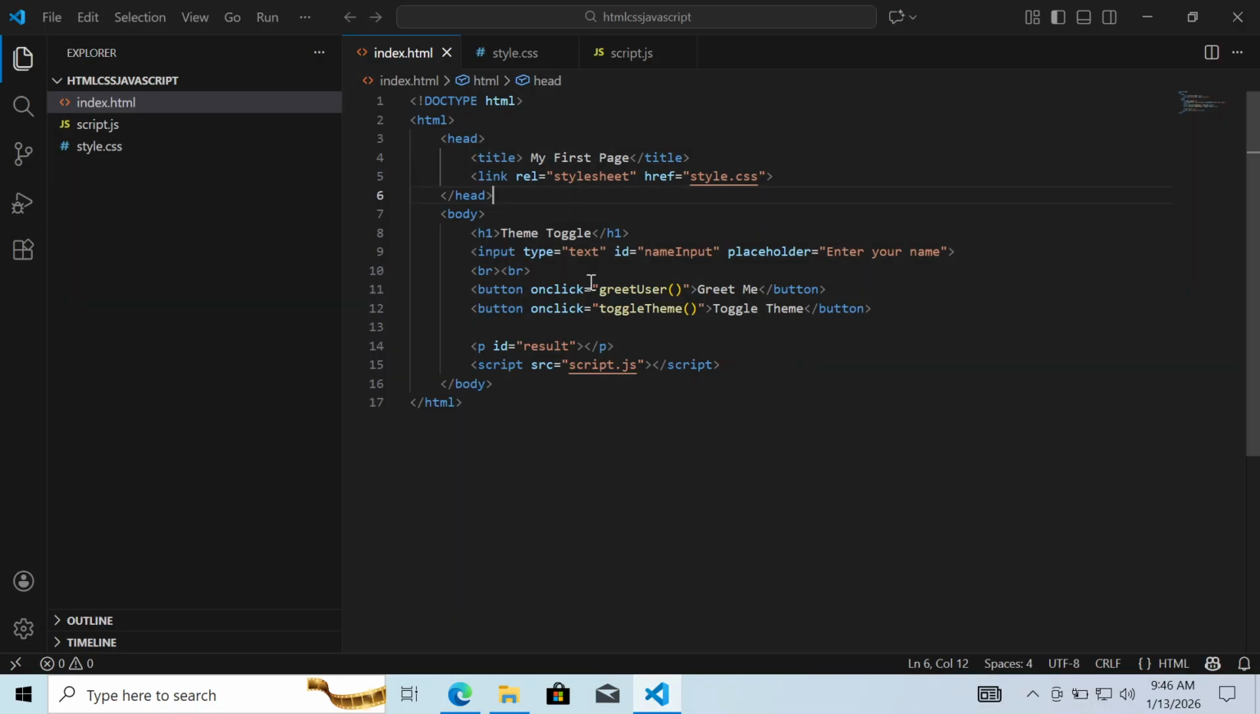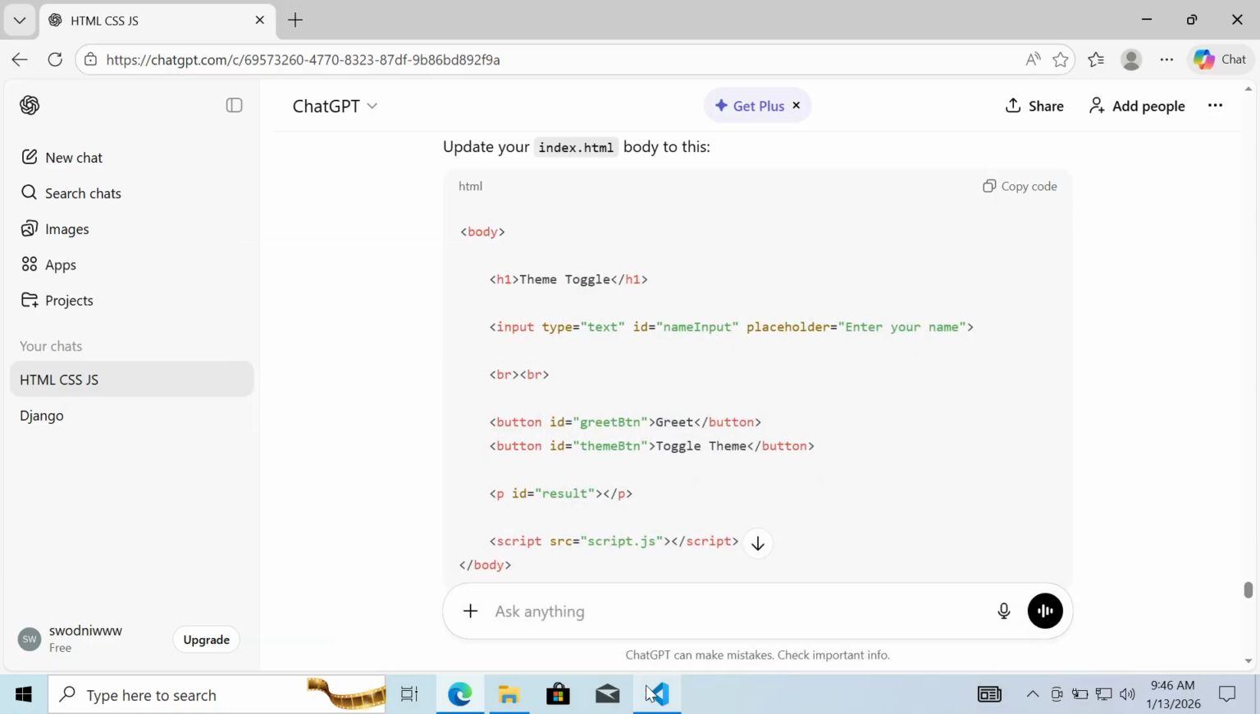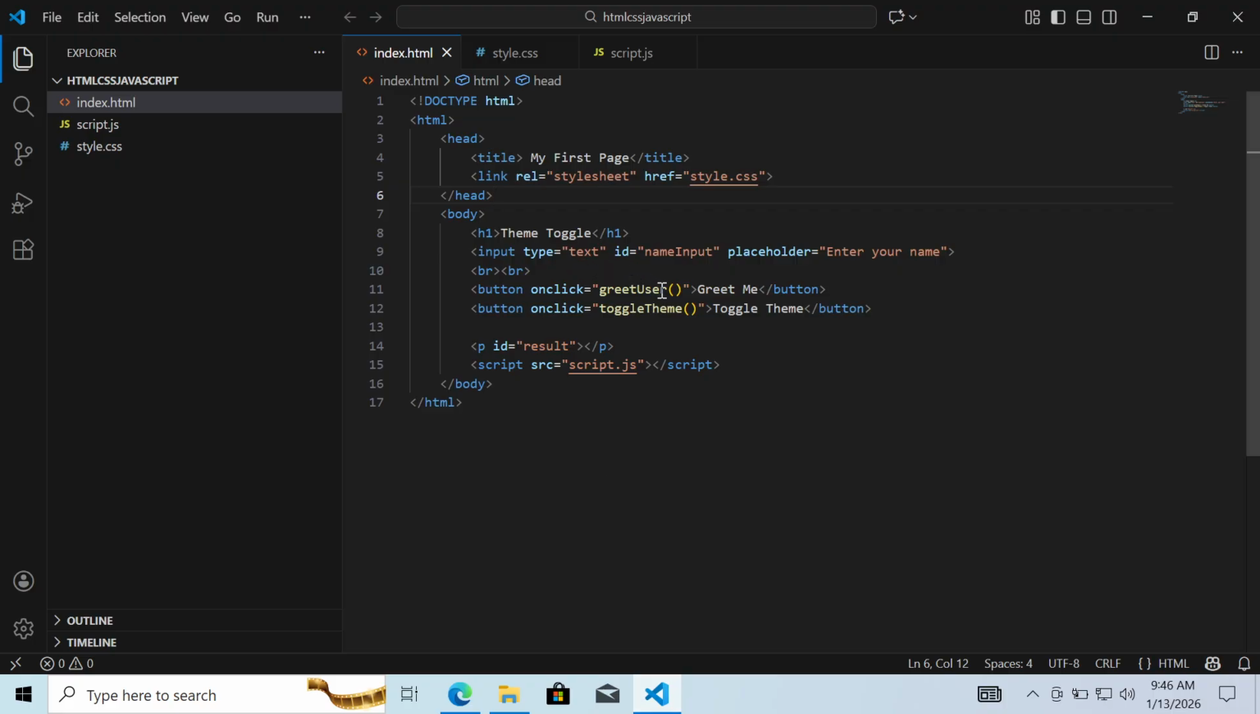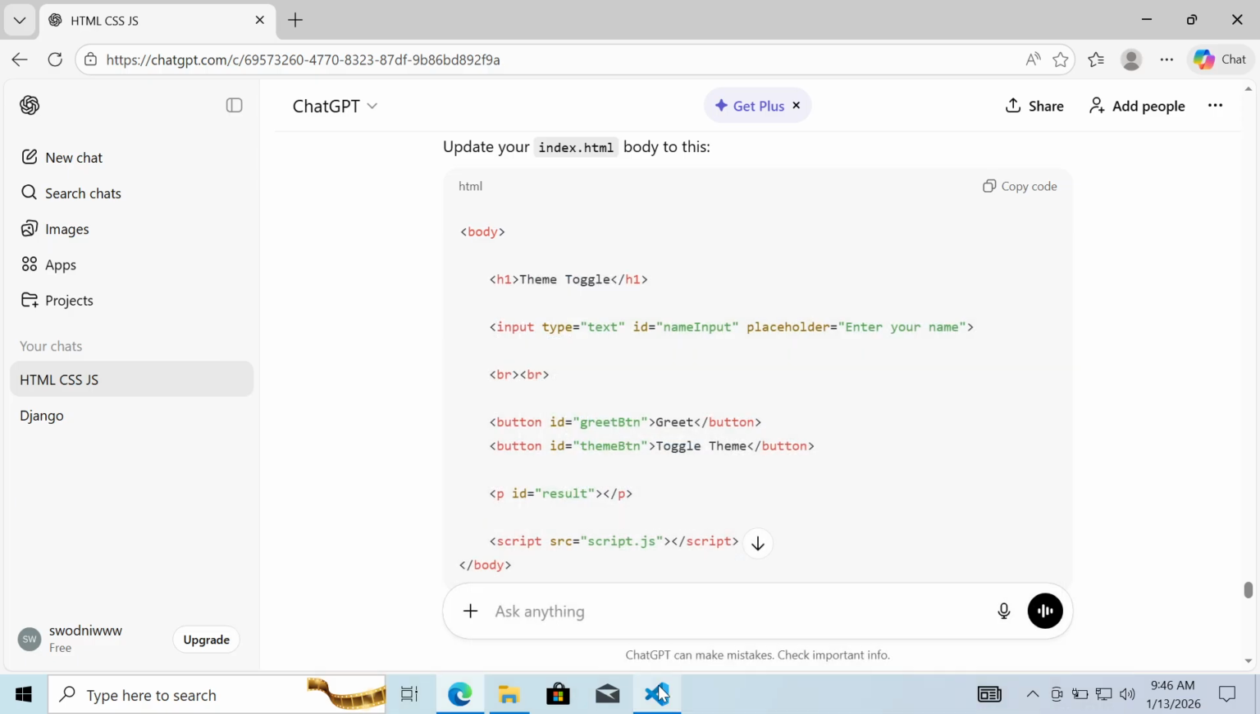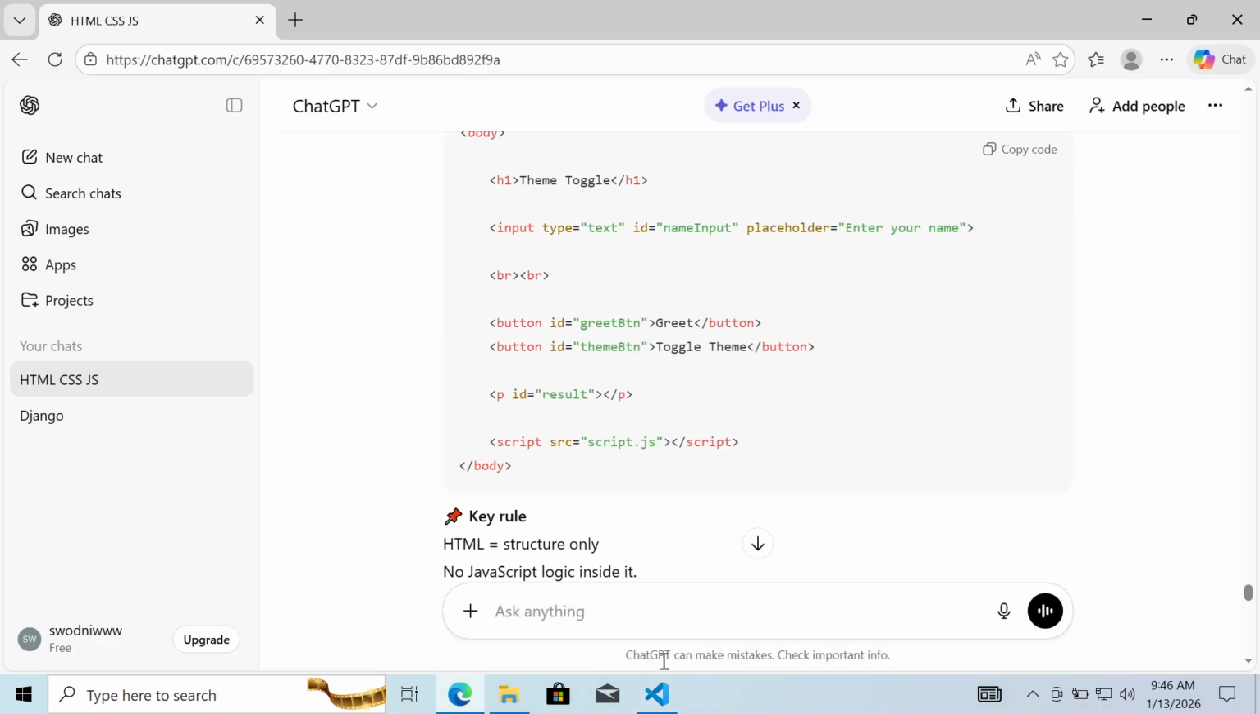Okay, H1 tag, theme toggle, definitely. We got that. We also have the enter your name part, the greet user, and toggle theme. So that is what we need to change. So remove onclick, let's do that. Bye bye onclick. It is time for you to go. Onclick, there we go. Alright.